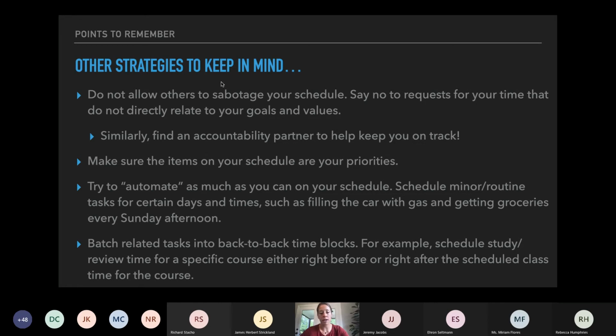So for example, try to schedule study or review time for a specific course, either right before or right after the scheduled class time for the course. It helps the information and materials stick in your brain a little bit better if you're looking at it right before or right after the actual class.